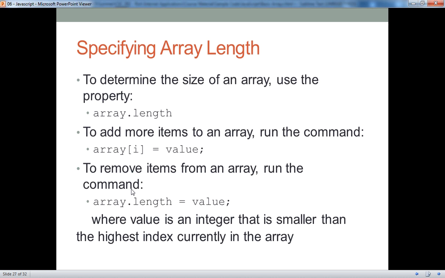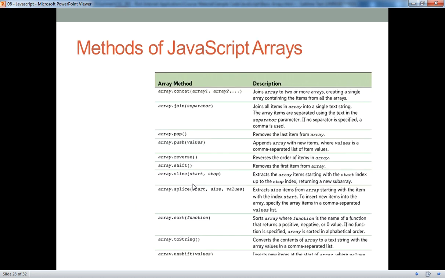If you want to shorten an array, you have to change the length property. So just like we can use that length property to get access to the number of elements, we can change it to shorten our array. And so if we have an array of 10 and we want to make it 5, we just say array.length equals 5. And that changes the length of the array.